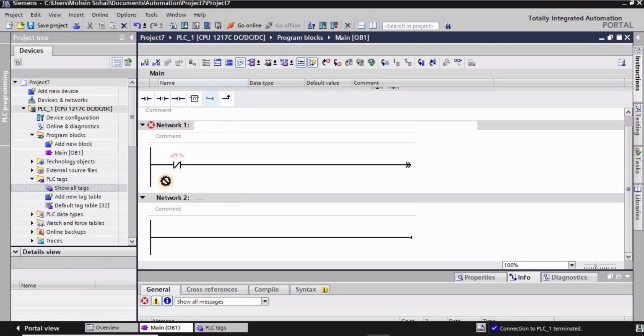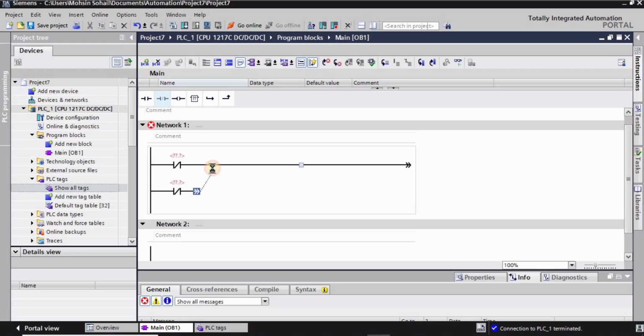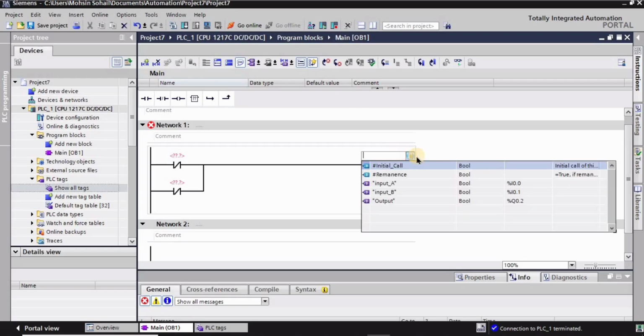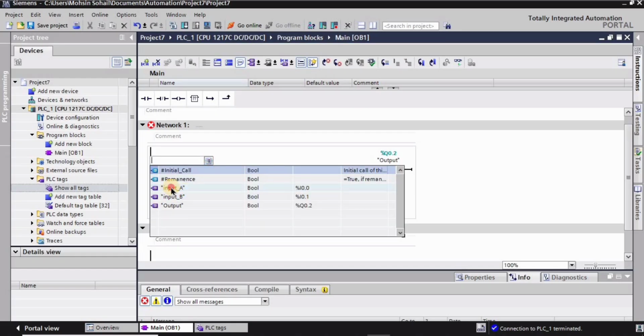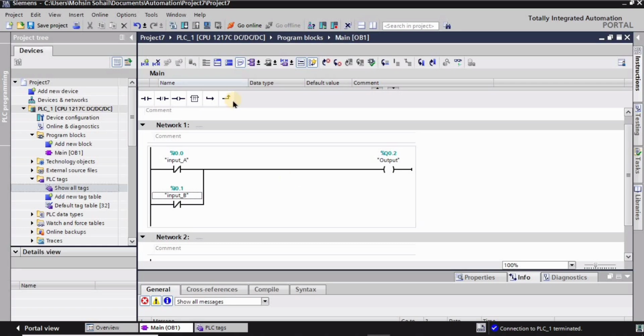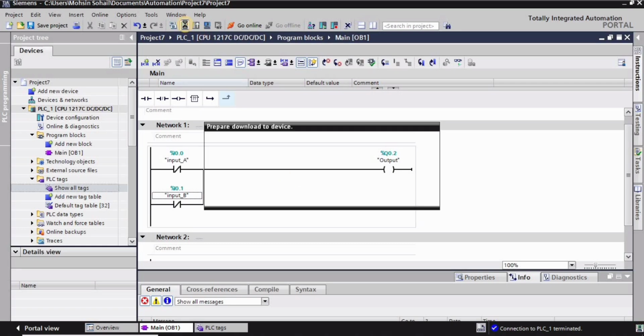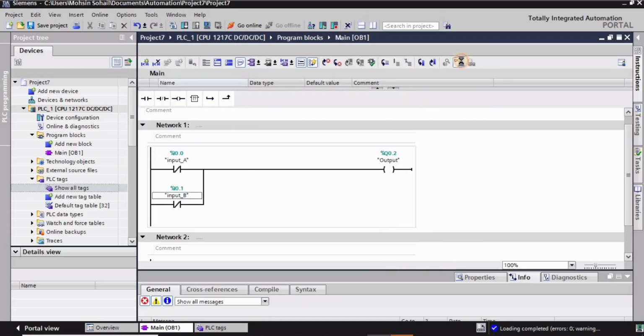For the second one, I'm going to create this path and I will be using a normally closed contact here, and I will close this path in a parallel way. And simply I will drag this output here. And now I'm going to assign the addresses to these contact switches. This is going to be output, and this is input A, and this is going to be input B. This tag we have created in the earlier part of the video. Now I'm going to download this into the device because the simulation is already working in the background.